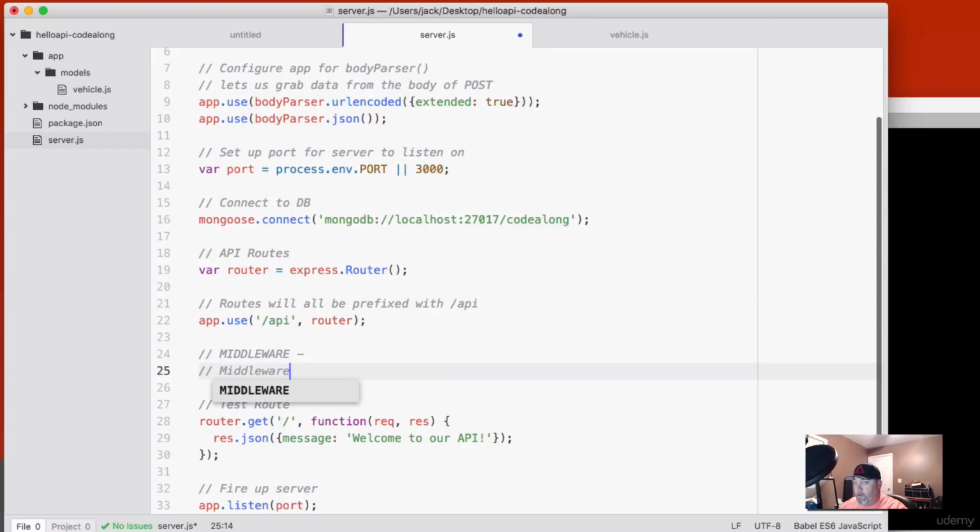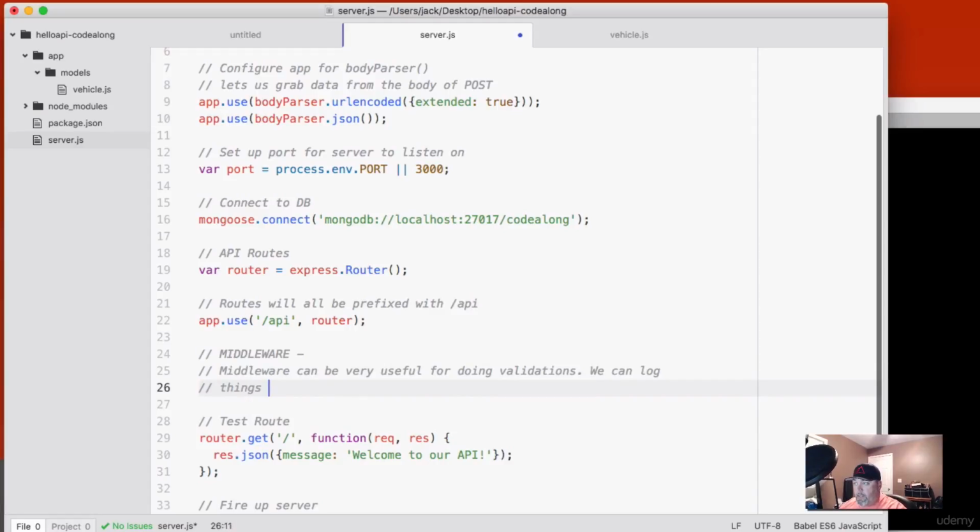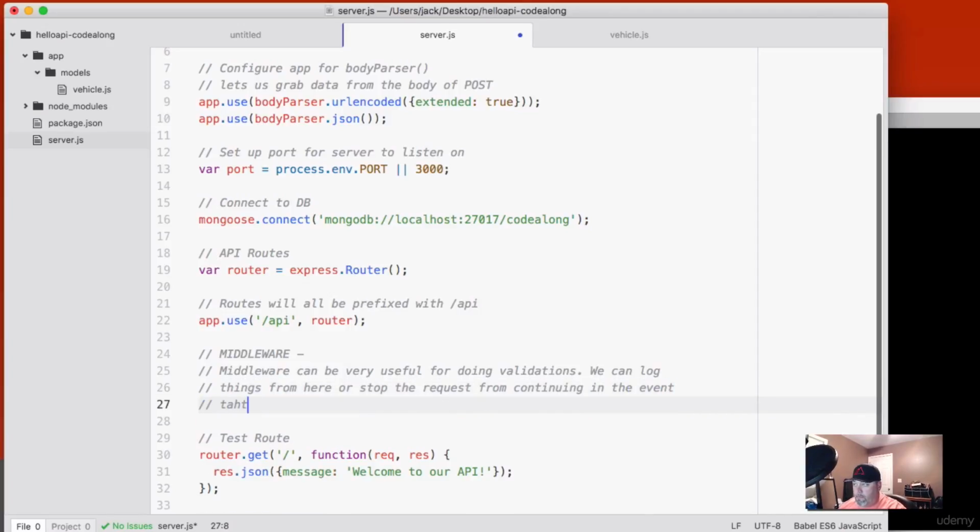So middleware can be very useful for doing validations. We can log things from here or stop the request from continuing in the event that the request is not safe.